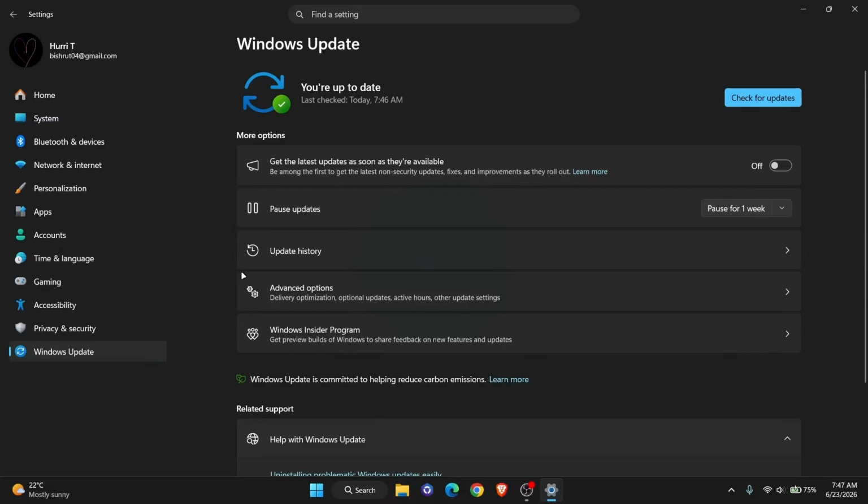After that, look for the Pause Updates option on the right side of the screen. At this point, click the drop-down next to it and choose how long you want to pause updates for. From here, you can select anywhere from 1 week up to 5 weeks, depending on how long you need. Following this, once you make your selection, updates will be paused immediately, and you'll see a confirmation at the top of the Windows Update page showing when they're set to resume.